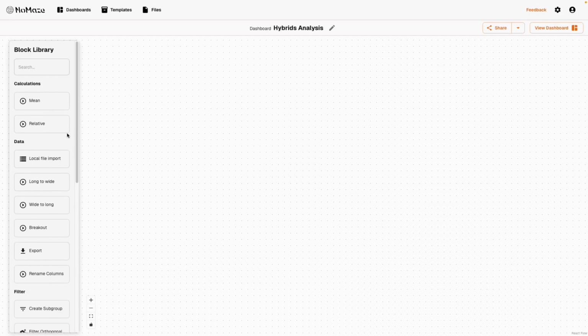In the next few minutes, I'll show you how to import data, tidy it up, and explore it quickly so you can move from raw files to reliable insights with confidence. We'll begin with the local file import block.